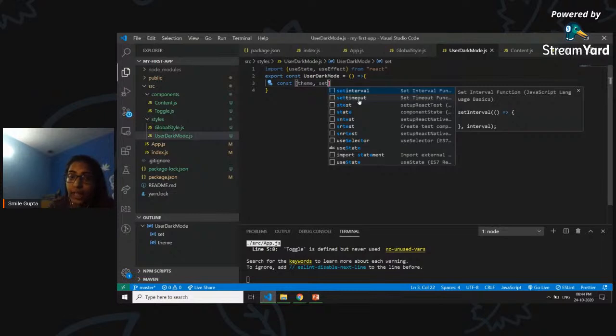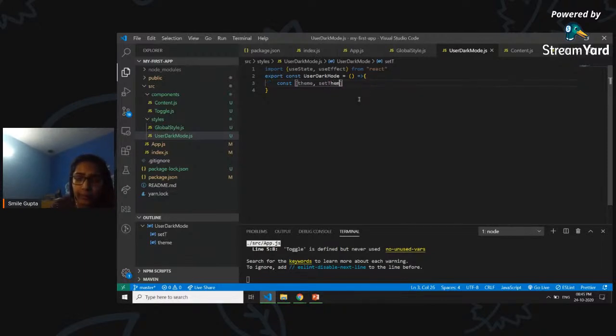So this useState technically has two things in a const. One thing, we will write const, and then a square bracket, and in the square bracket we will write two things. One is the name of the variable, then a comma, and the name of the function which will update the value of the variable. Here you can give it anything. Here I'll give it as setTheme.